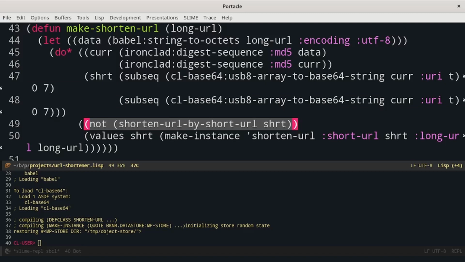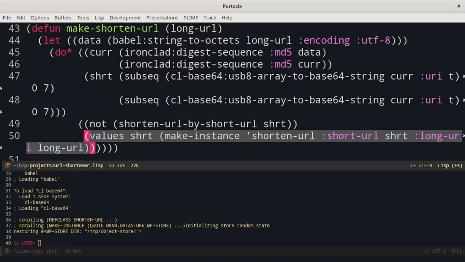We can see if the short URL is available by using shortened-url-by-short-url, which queries the datastore. As soon as we find a short URL which is available, we can use make-instance, and at this stage, we are actually storing the short URL inside the database. We return to the user two values. The first is the short URL, while the other is the object with the mapping.